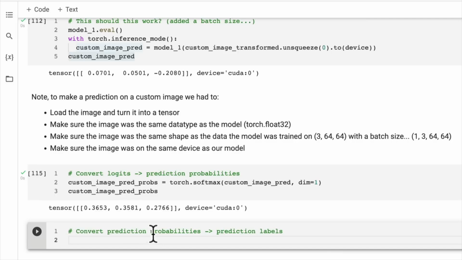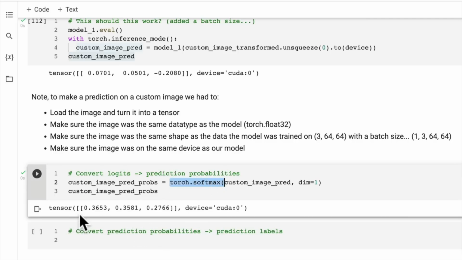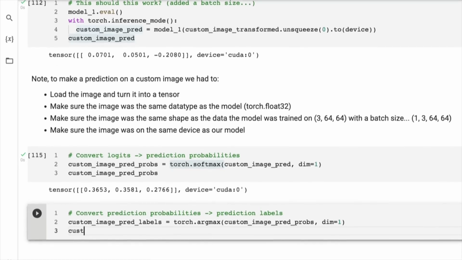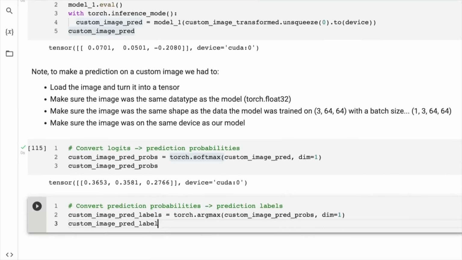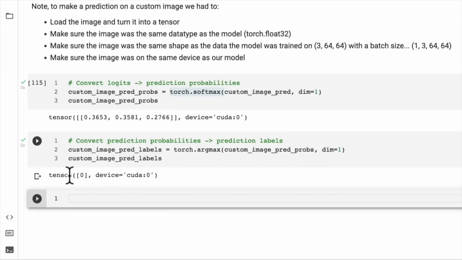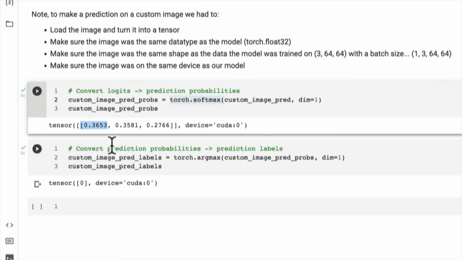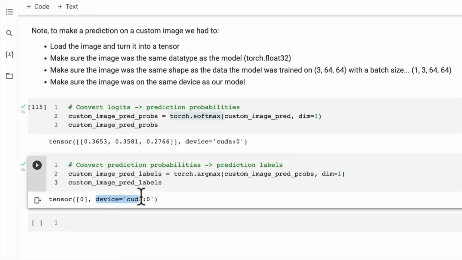Now you'll notice that we used softmax because we are working with multi-class classification data. And so we can get the custom image pred labels, or the integers, by taking the argmax of the prediction probabilities, custom image pred probs, across the first dimension as well. So let's go custom image pred labels. Let's see what they look like. 0. So the index here with the highest value is index number 0. And you'll notice that it's still on the CUDA device.